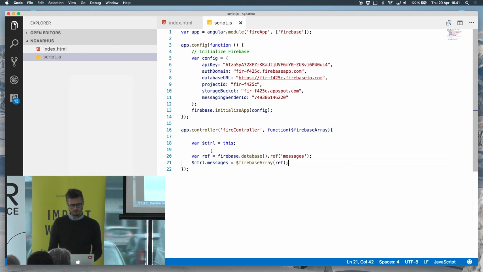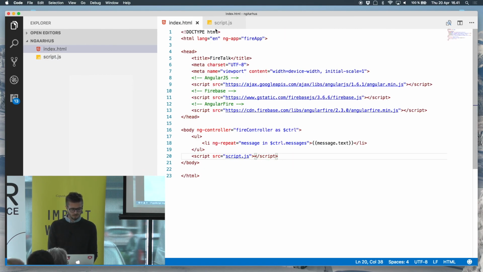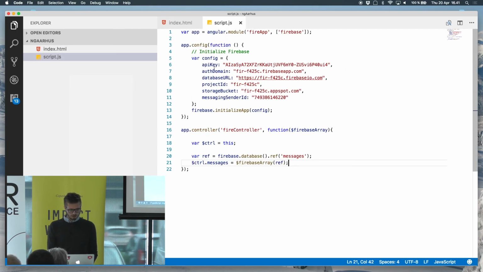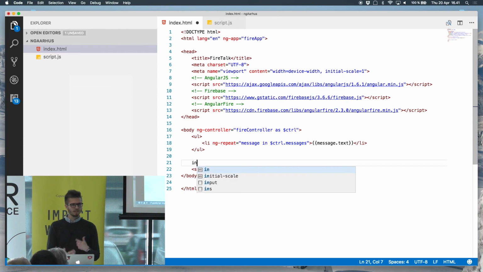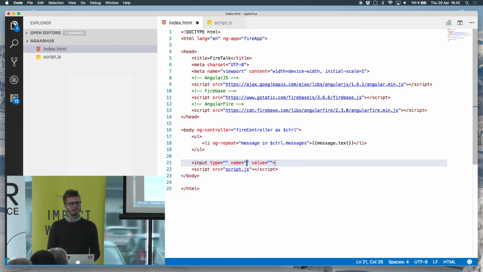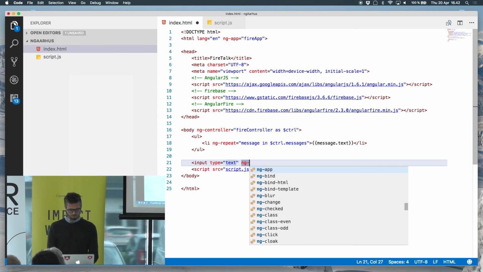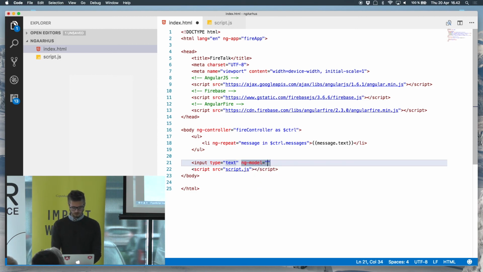So let's do something with this data and with this functionality we have in hand. Let's make an input field, so we can write messages from our app because it's very tedious and boring to do through the console. And this is, of course, a text input. And it gets an ng-model. And this ng-model we are going to call current message.